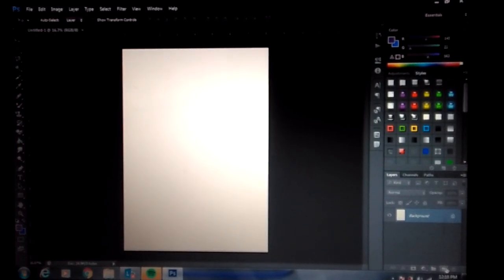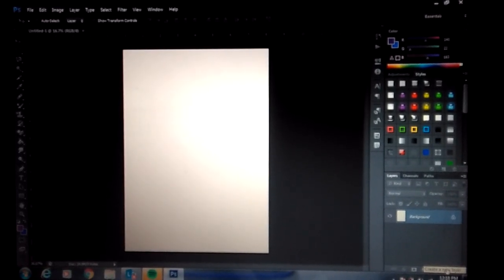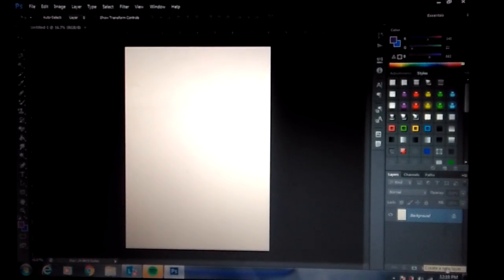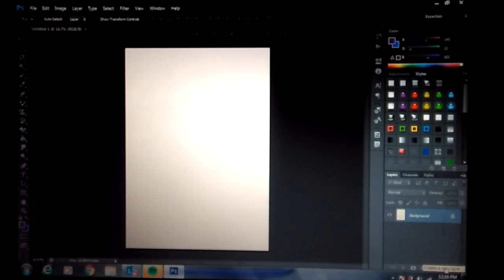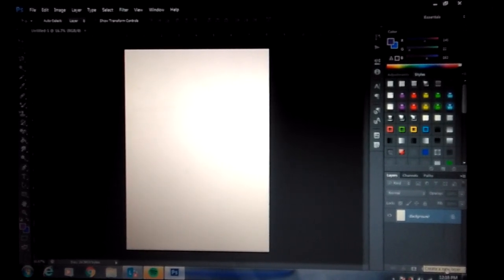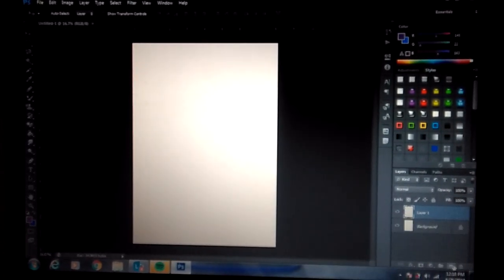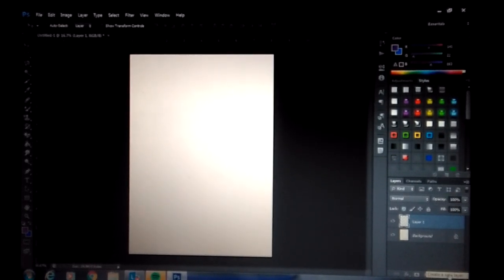If our layer board is already there, mine is already there, we click on create new layer. But if yours is not, just click on F7 or you go to Windows, and from there you get your layer board. Now we'll click on create new layer.